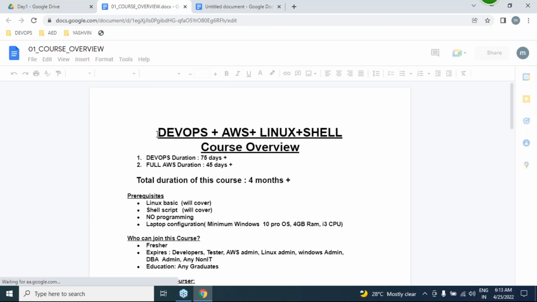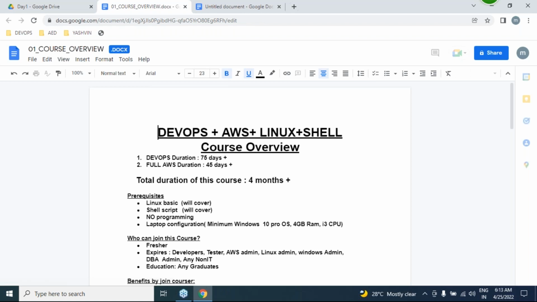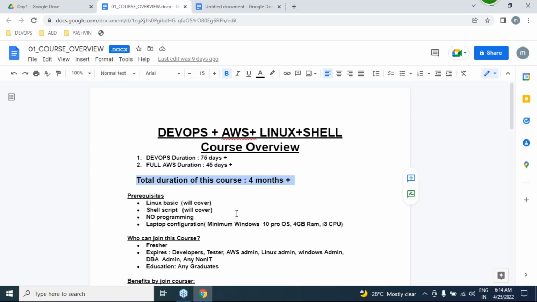This course is designed with complete DevOps, complete AWS, Linux basics, and shell script basics. The DevOps course duration will be 75 days plus. The full AWS course duration is 45 days. The total duration of this course, DevOps plus AWS, is 4 months plus.